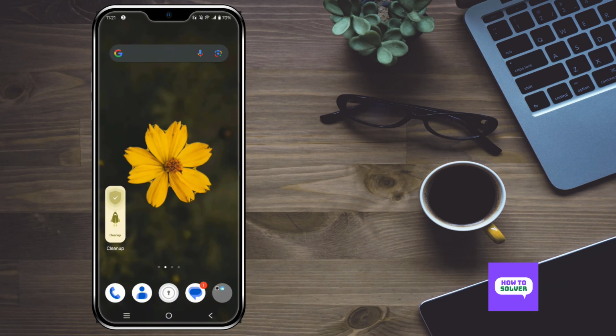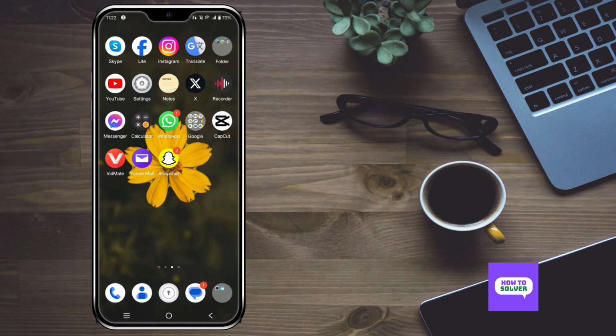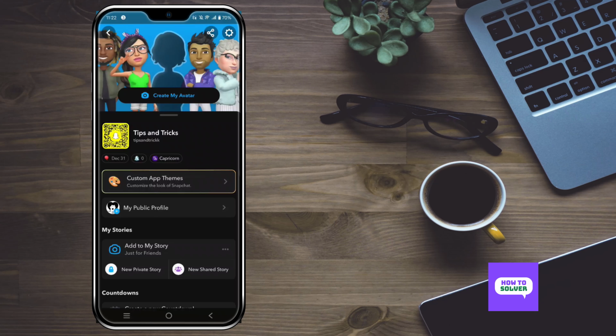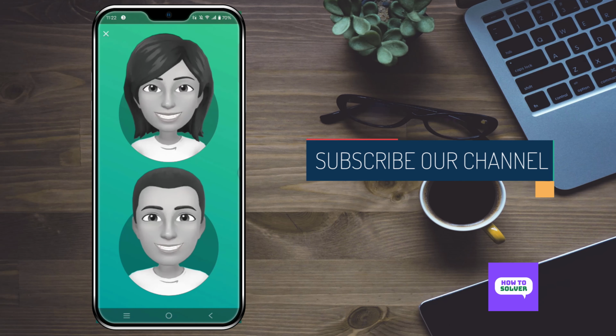Today in this video, I'm going to show you how to change Snapchat background cover picture. So let's go. For this, first of all, you have to go to your Snapchat app, then click on your Snapchat profile. Here you can see Create My Avatar. Now click on that. You can choose your gender.